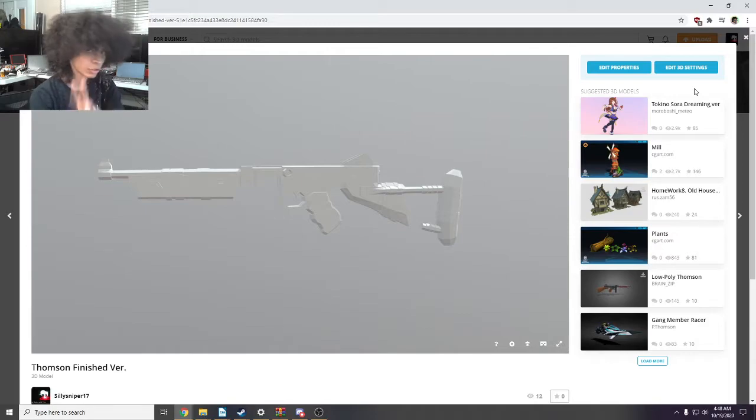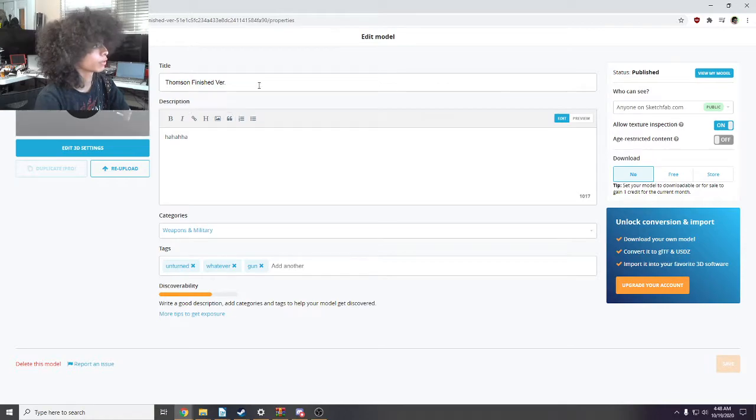So first, there's two things you want to do. Before you give it a texture, you probably want to do some basic stuff like give it a title, a description, some tags, maybe pick a category, just so that more people can see it on Sketchfab, but this isn't really necessary.